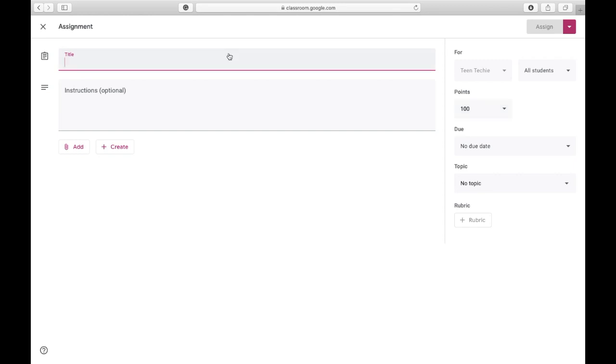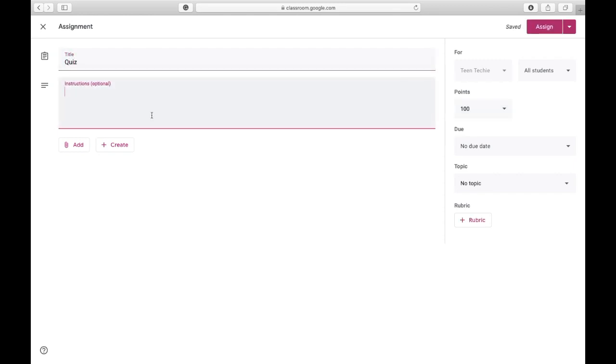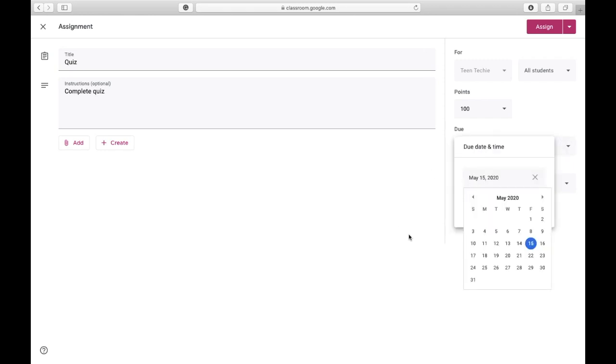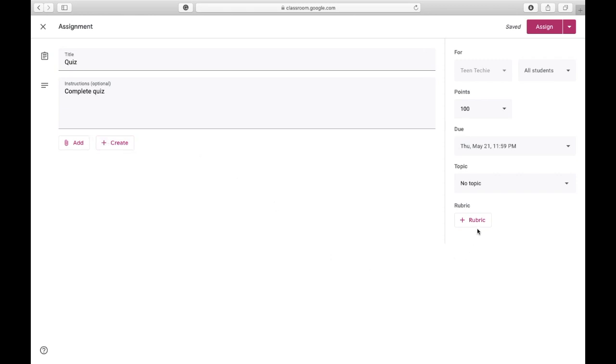So just add a title and then instructions, but it's optional. Then you can of course add a file to accompany it, and over here you can either have it graded or ungraded, and if it's graded you can specify the points that it's out of. And then you can have it due by a certain date by pressing no due date, and then you can select a date. You can also select a time by typing it in, but the default is 11:59 p.m. And then you can add a rubric if you'd like to show your students how you're assessing them. And again, you can either post it immediately or you can schedule it.